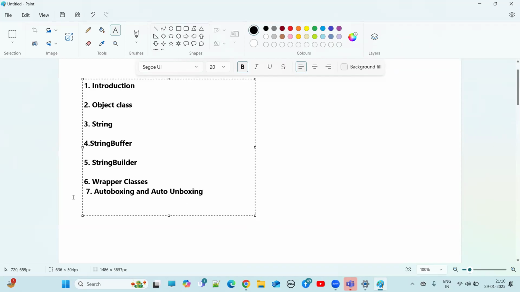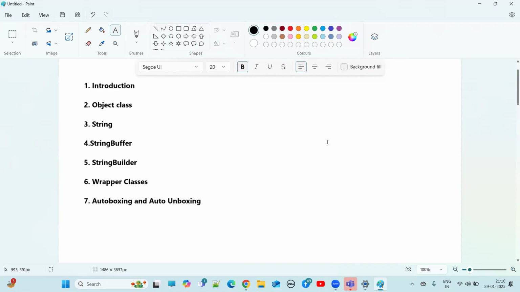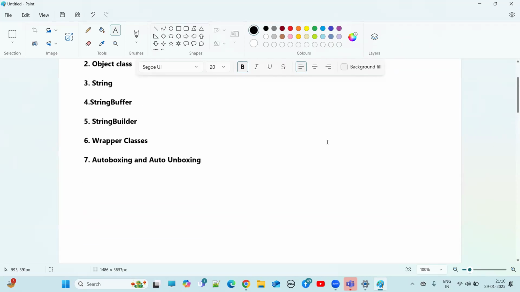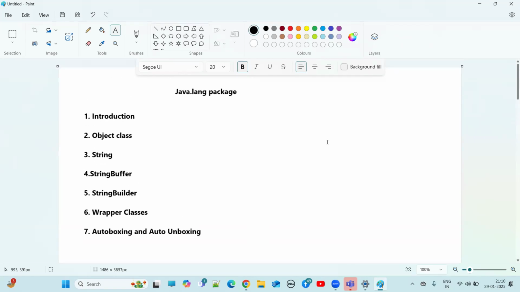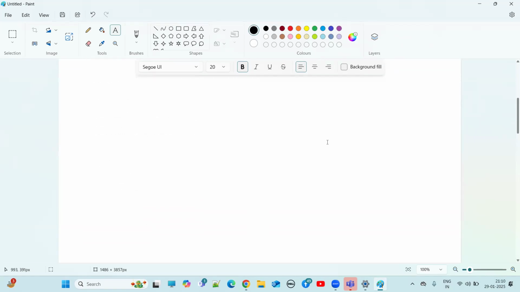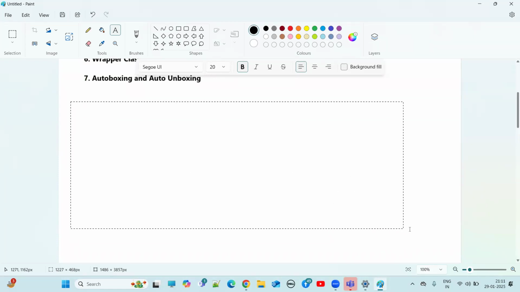Okay. So these are the concepts we are going to discuss in what, guys? Java.lang package. One by one, we will discuss. Clear, everyone? Now, what is the first topic here? Introduction. Java.lang package introduction. I think we already completed it, right? Yes, completed. Now, let me write two points here.